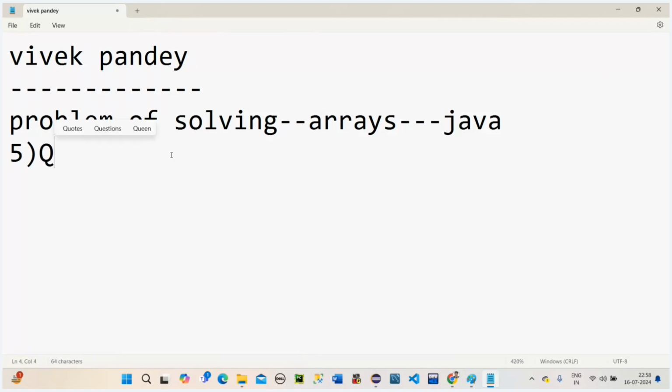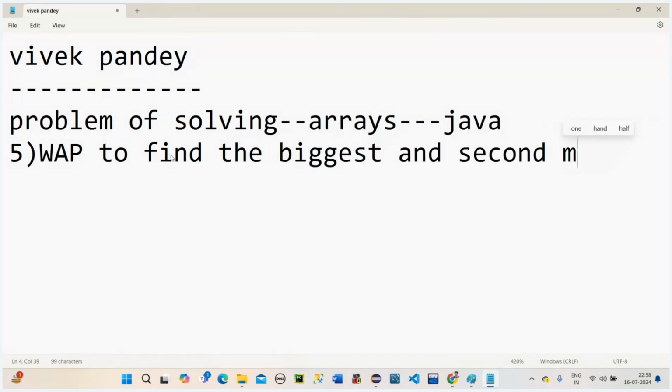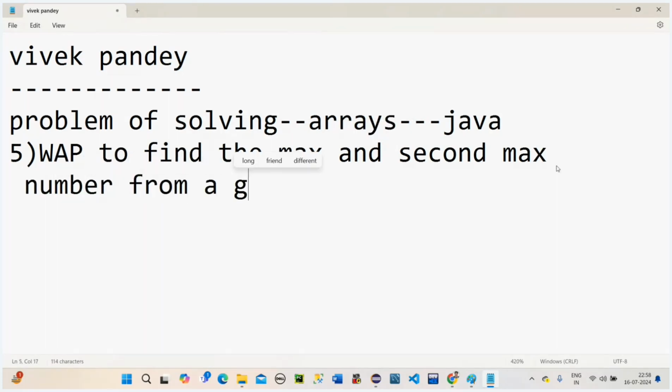Write a program to find the maximum, or we can say the biggest, and second biggest, second max, or we can say max and second max. We need to find out the max and second max number from a given array.